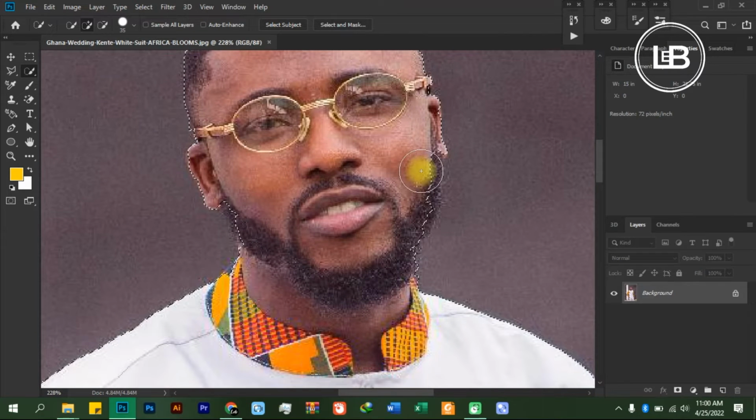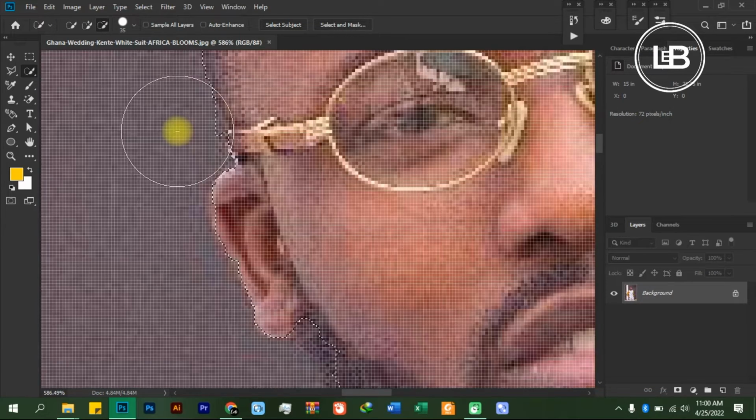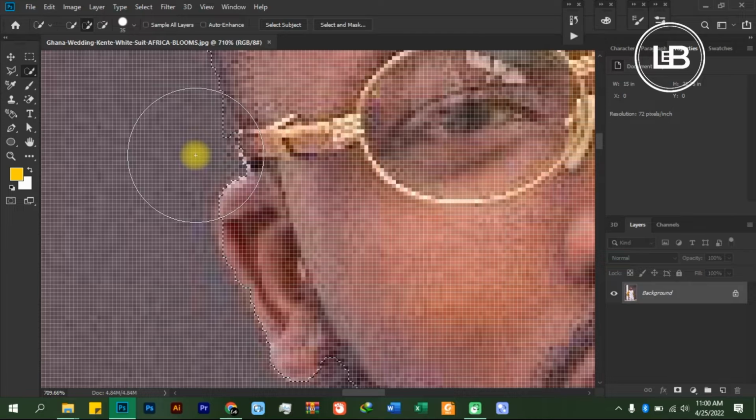and now any place that is not perfect, if the selection goes off the subject like this space, you just have to reduce the brush, and then you click on subtract from selection, and then just subtract it. The keyboard shortcut for subtracting from selection is Alt. You just hold Alt, and then the plus will change to minus.